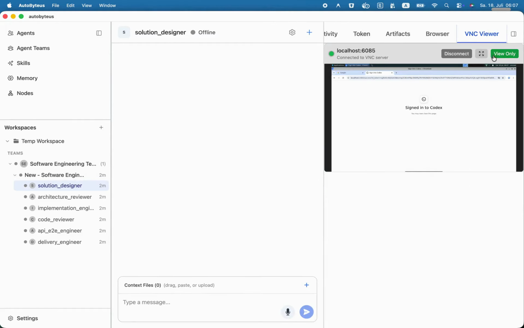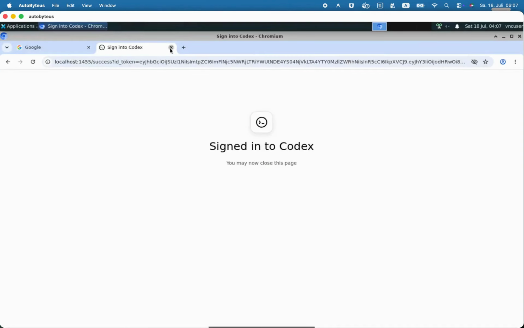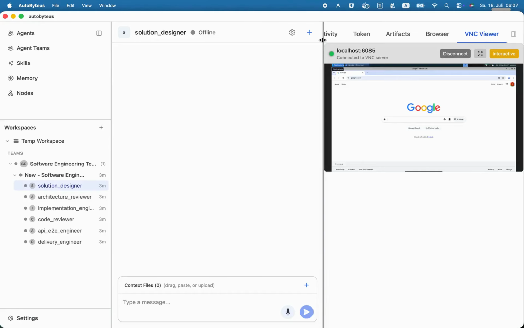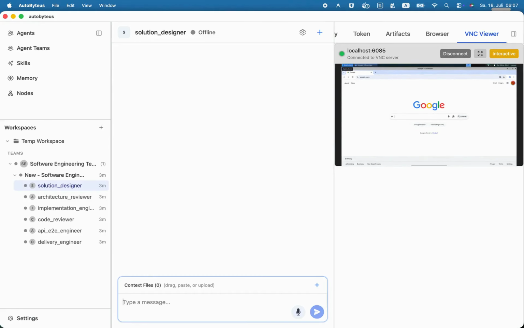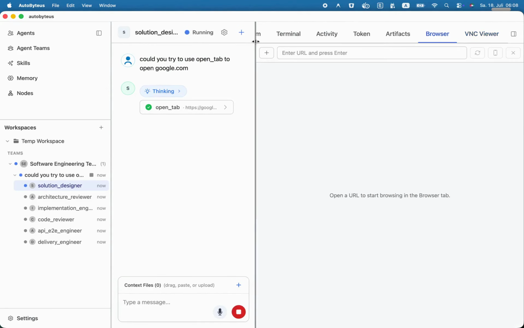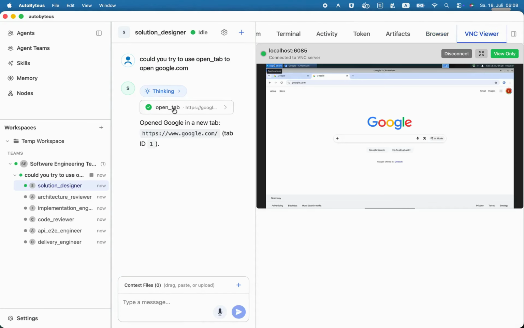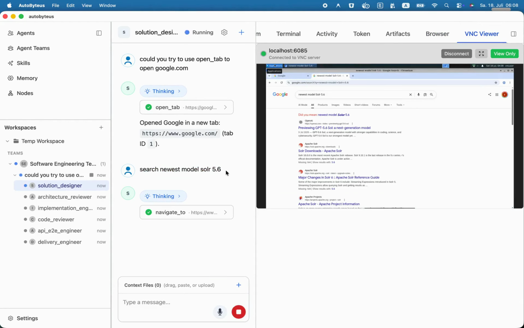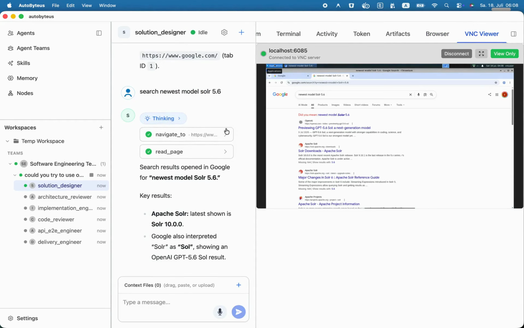In the VNC Viewer, close the Sign-in tab to prepare a clean workspace for our agent. Returning to the Solution Designer, ask the agent to use the Open Tab tool to open Google. The agent plans its execution and triggers the browser tool. Switching to the VNC Viewer, we can see the agent's action directly opening Google in the container's browser. The agent continues its research seamlessly using additional navigation tools.